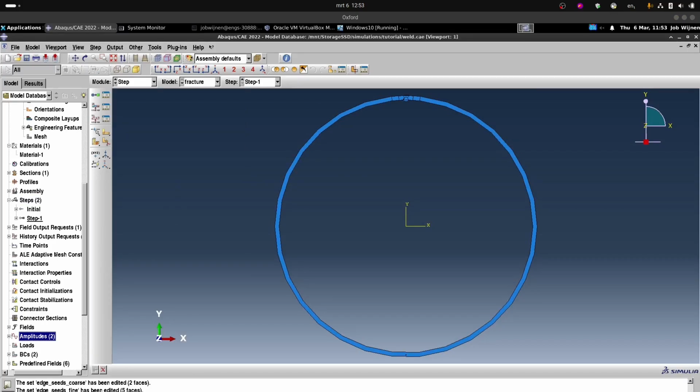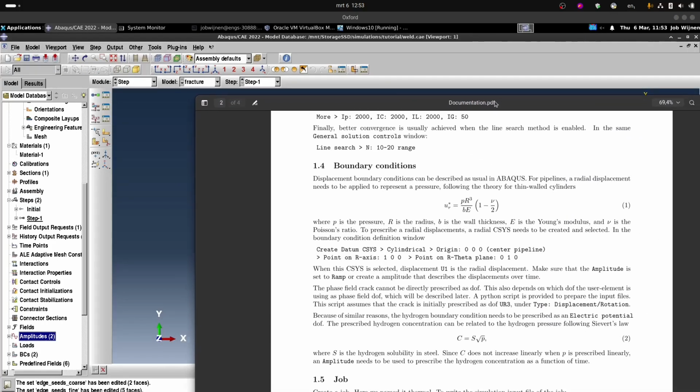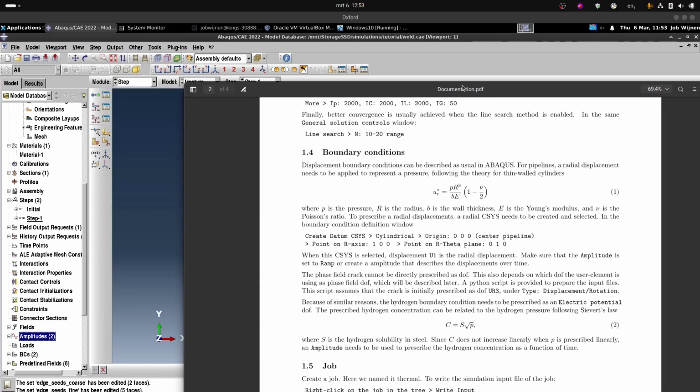Then we want to prescribe the boundary conditions. So we want to prescribe a pressure, but what we're actually going to do is prescribe the radial displacement on the inner surface of the pipeline, and use the formula for thick-walled cylinders to relate that to a pressure. So that's this formula over here.